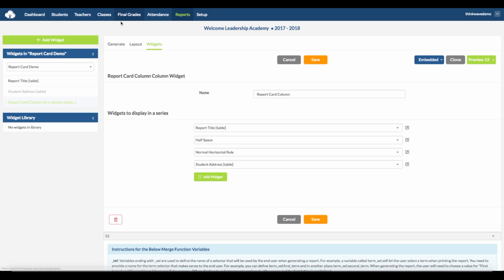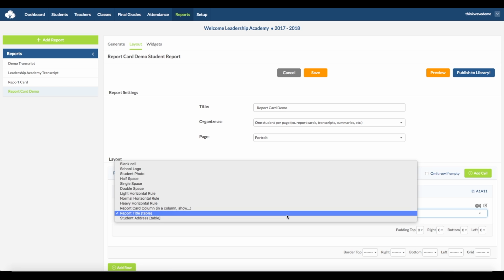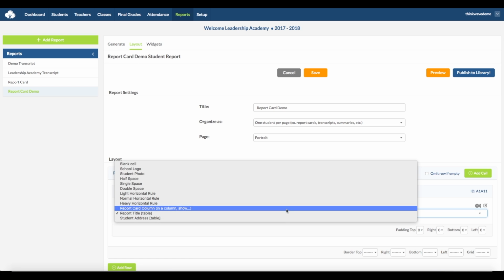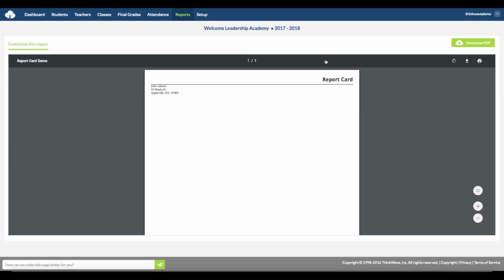Let's go back to the layout and replace the report title with the report card column widget. Click Save and let's check it again. Now it's displaying the address. It doesn't look too bad, but it's kind of small and there's no space between the line. So let's go back to the student address widget.